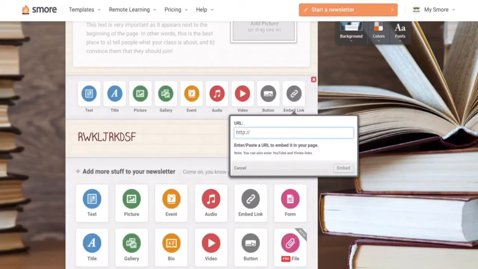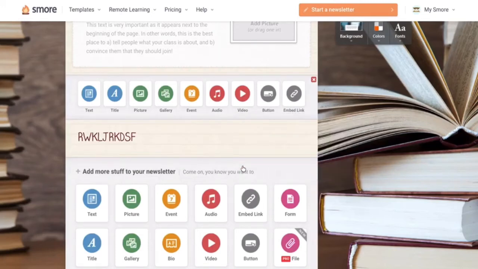So let's say you want to share a Google Doc in your newsletter. Instead of just putting the link in and taking them to the Google Doc, you can embed the Google Doc within your newsletter, and then they can scroll and look at the information on that doc without going to another web page. And so if you put in a URL or a link, then it'll embed that into your newsletter and let you do that.